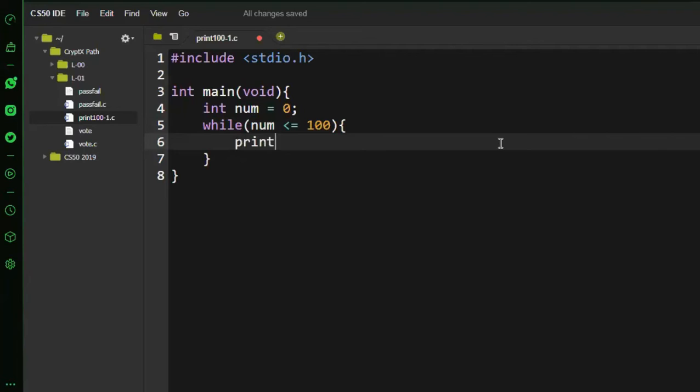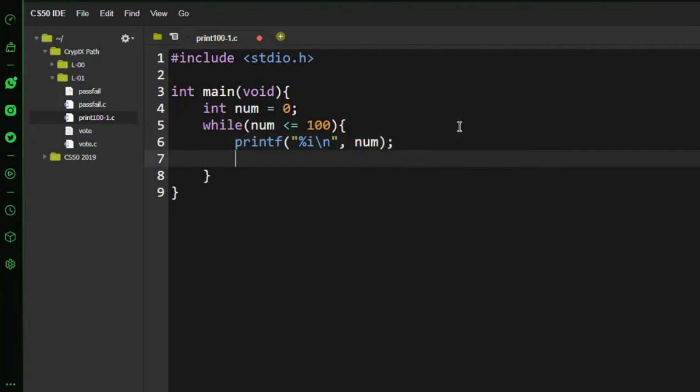Then I can write printf, percentage I as an integer placeholder, new line, and then num, which is the variable we defined. Then I'm going to increase the value of the number by 1. So this is the assignment operator. Okay. So this is the equals to sign, but in programming, this is known as the assignment operator.